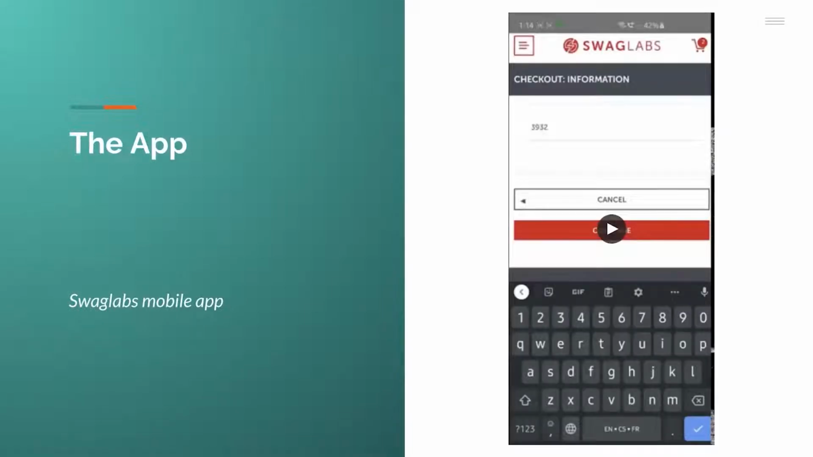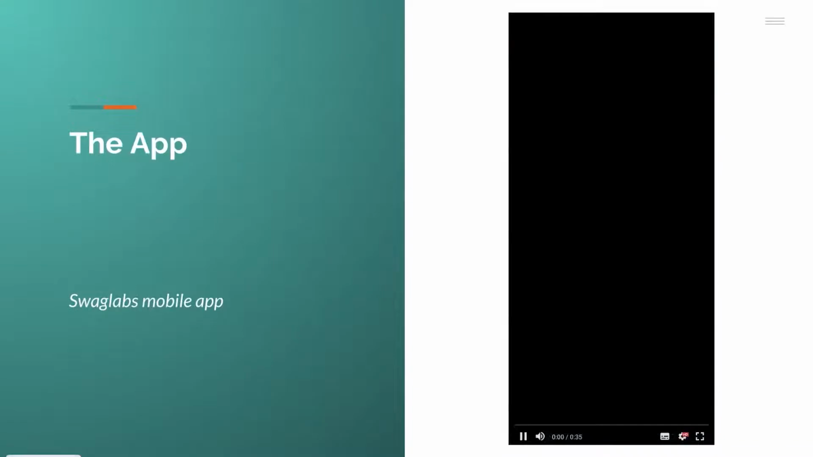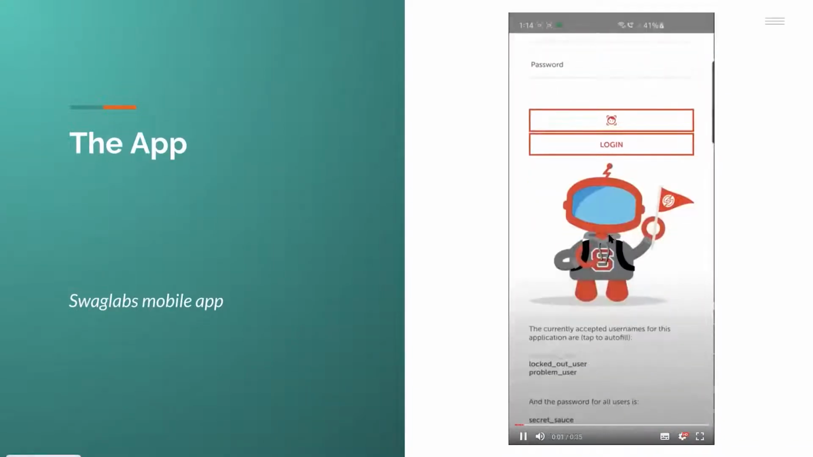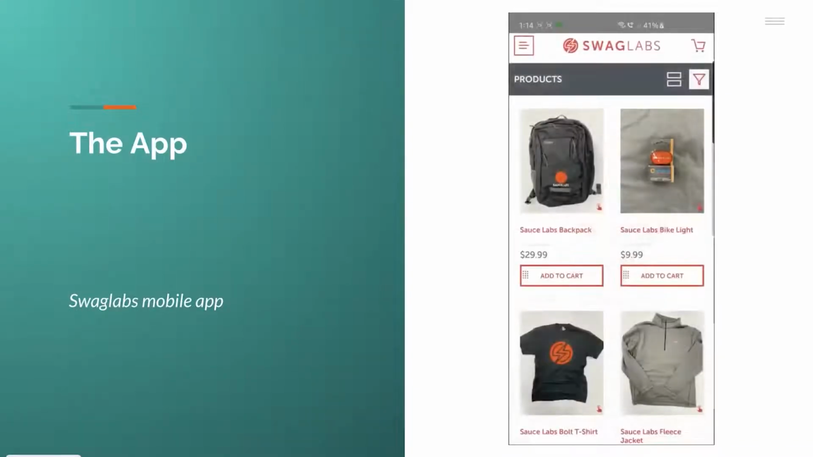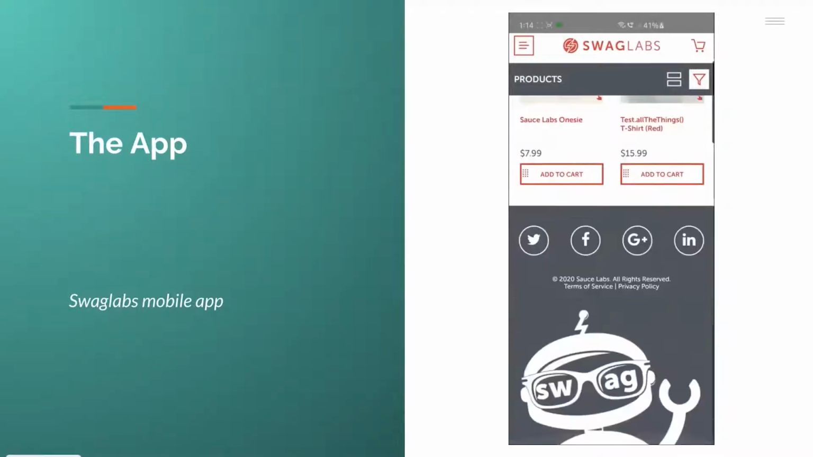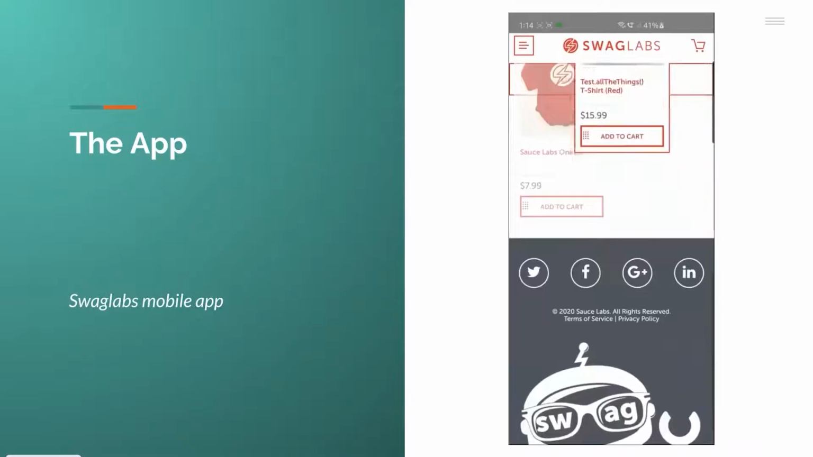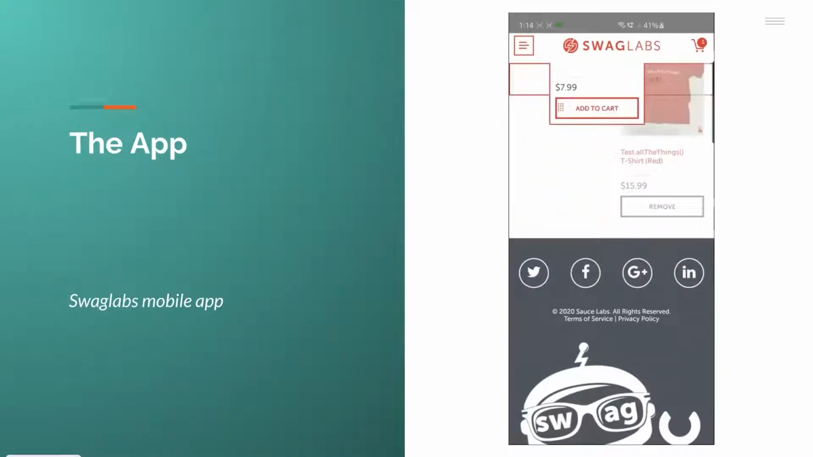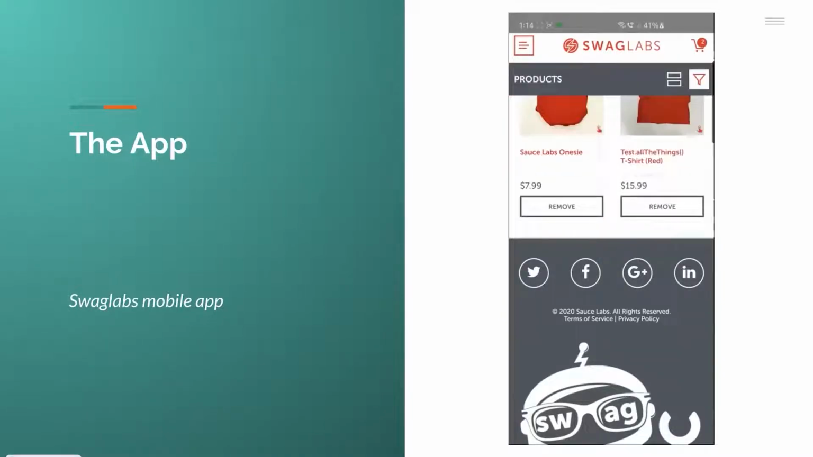Before we get started, I want to show what app I'll be using to actually test this. I'll be using something called the Swag Labs React Native app. This is actually created by Sauce Labs. It's open source, it's available on GitHub. This is just an example mock app where you can go and buy some products.